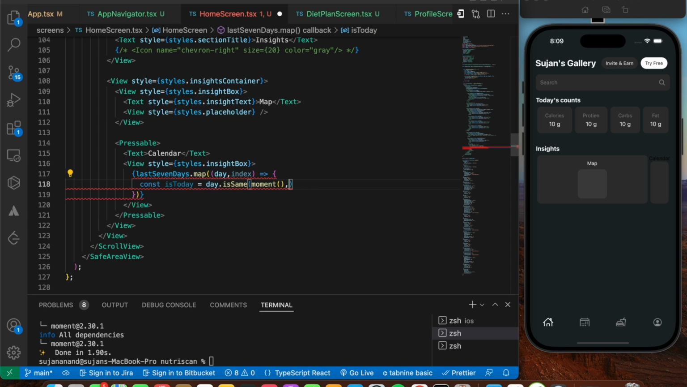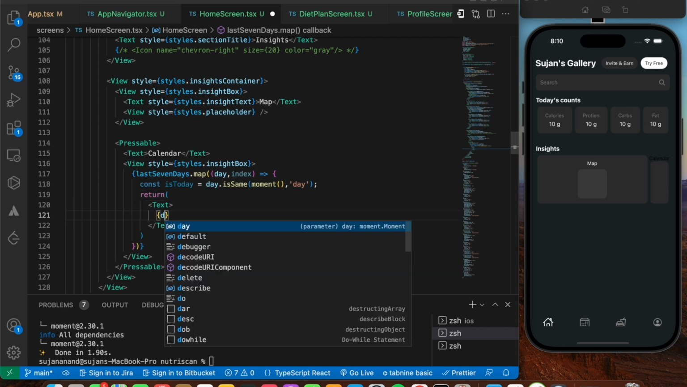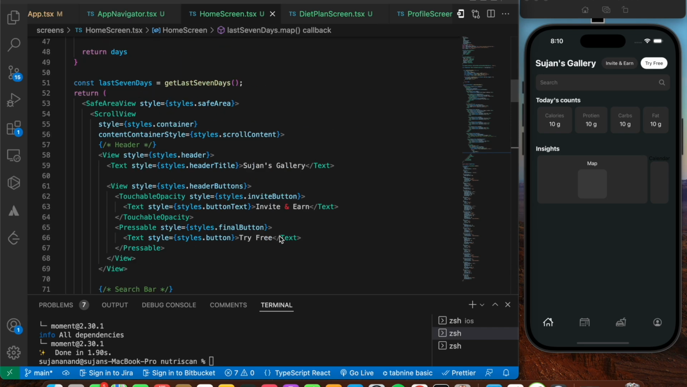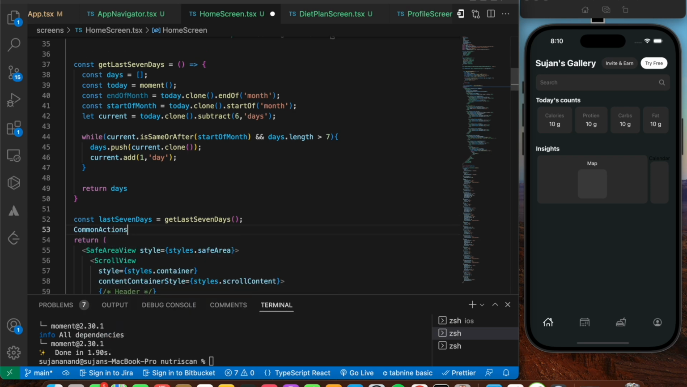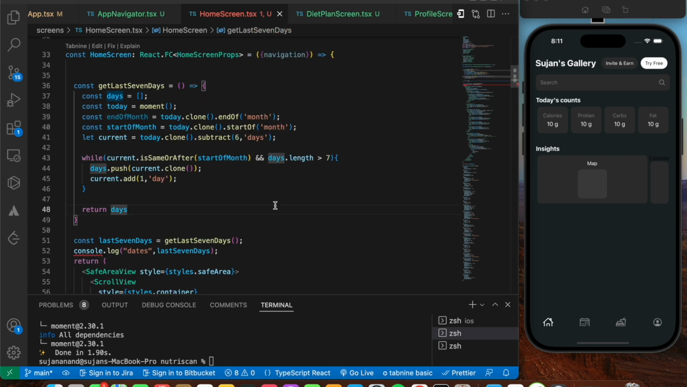Okay, let's write this down again. So let's come back to the previous state. Okay, so I think we do have another error. Yeah, I think because of the arrow that is added extra. So here within the text, we're just going to show the day dot your date. Let's try to save the file. Okay, so for some reason we're not able to see anything onto the screen. Let's try to log this first. I'm going to say console.log dates as well as your last 7 days. Save the file. Or let's check what exactly is the issue in the function that is get last 7 days.